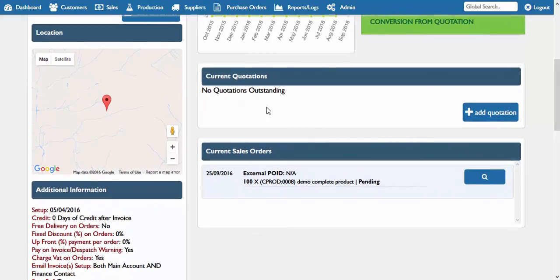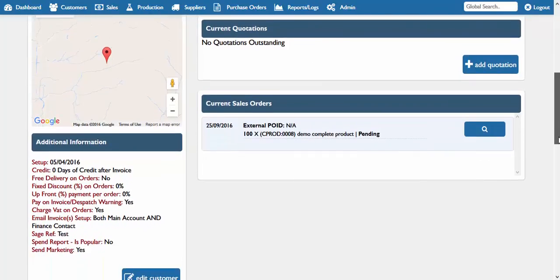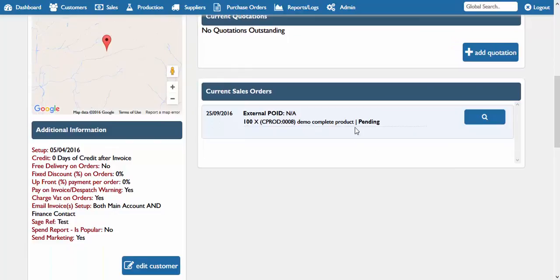Below that, we have the current quotations and current sales orders. Any quotations which are either awaiting action by the customer or haven't been converted into a sales order will sit here. And finally, the sales orders. Any sales orders which are outstanding or pending or still being worked on will appear here.